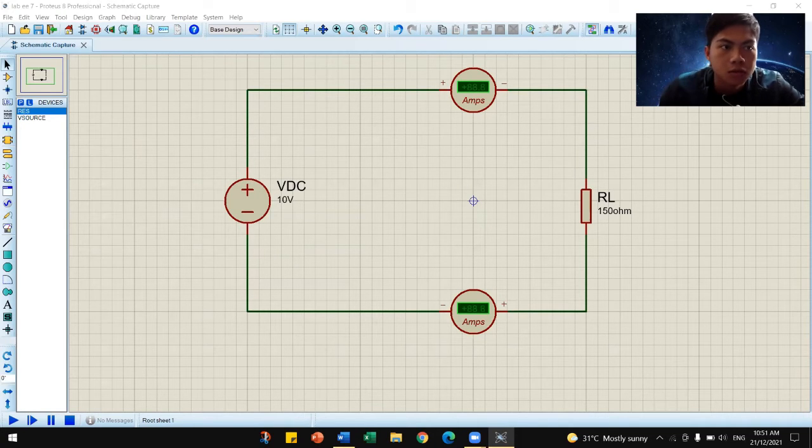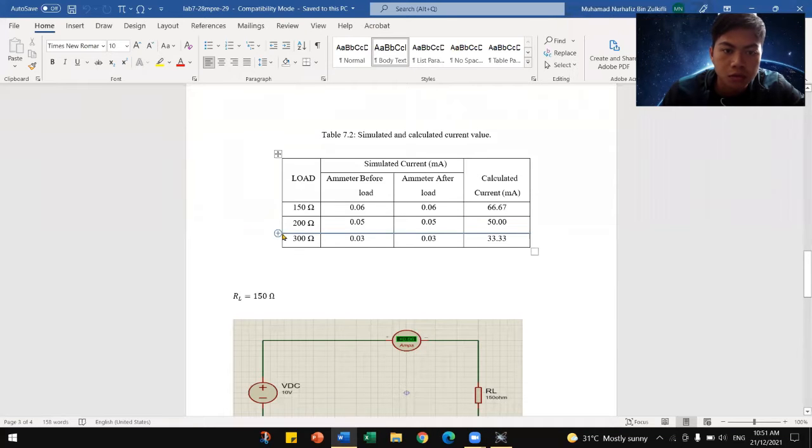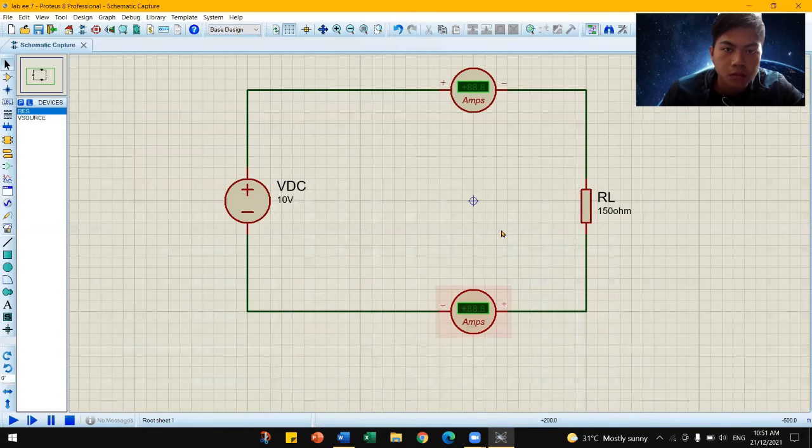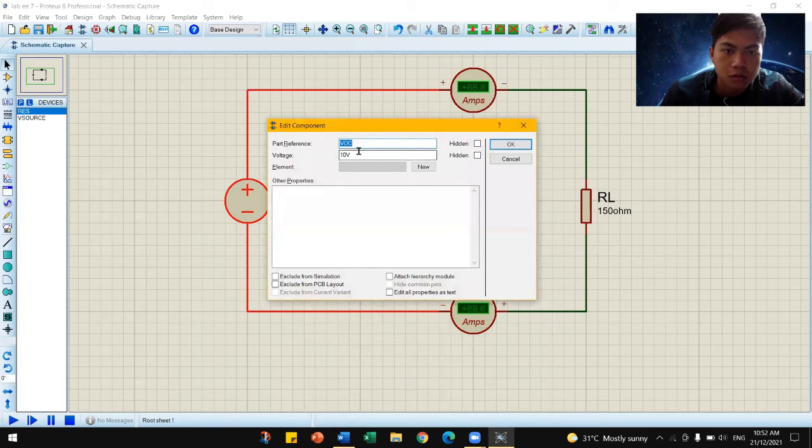So, for my part, I will present activity 2, which consists of 3 loads: 150, 200, and 300. So this is the design of the circuit. The source we use is 10 volt.